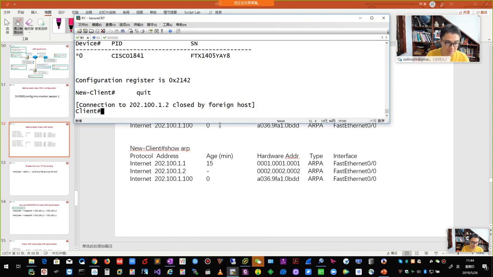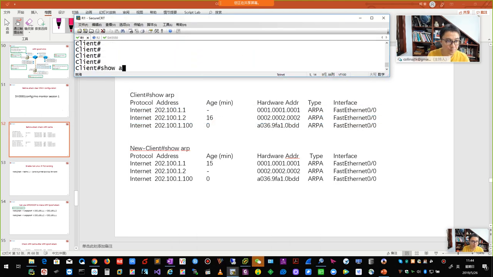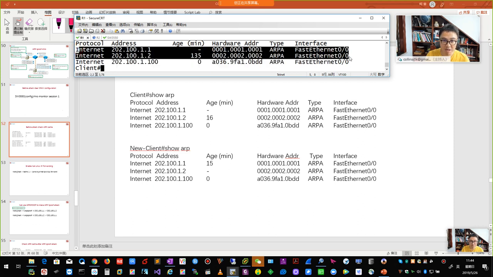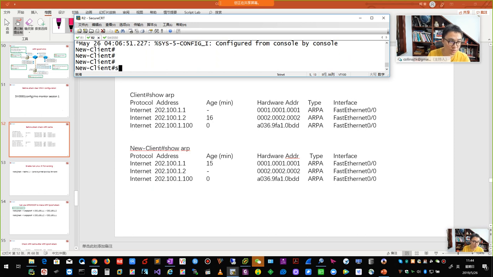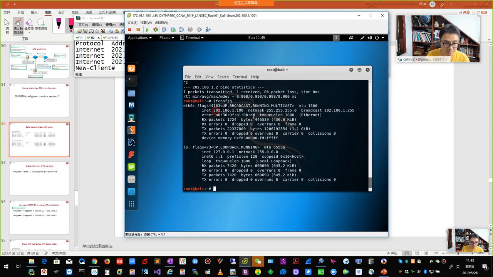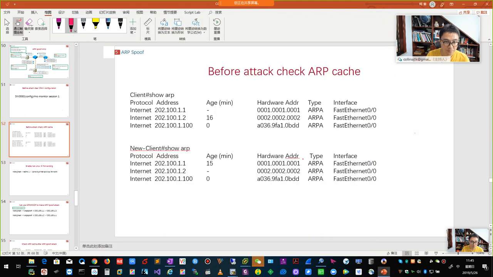Let me look at the ARP cache now. On R1, show ARP. R1's MAC address is 1, R2's MAC address is 2, and this is the Kali Linux MAC. Now the ARP mapping is correct. Let me look at R2. Show ARP. R1's MAC, 1.100, and the other is Kali Linux. This is the correct ARP cache before the attack.